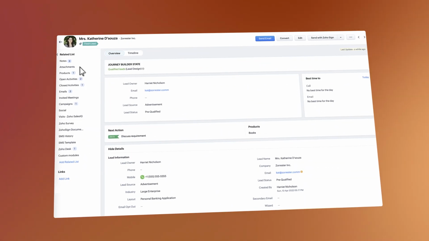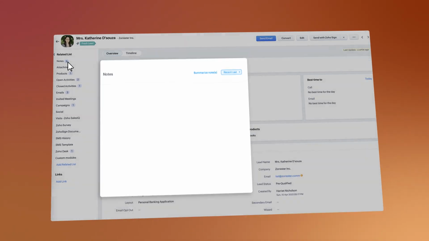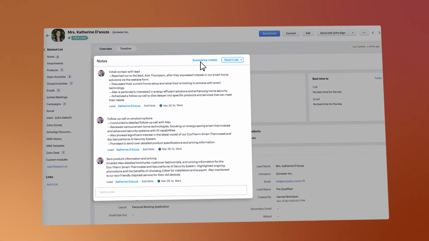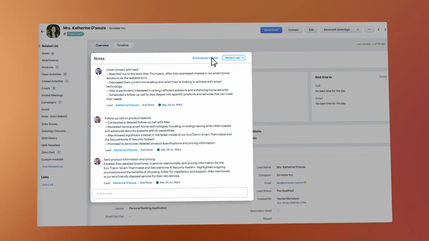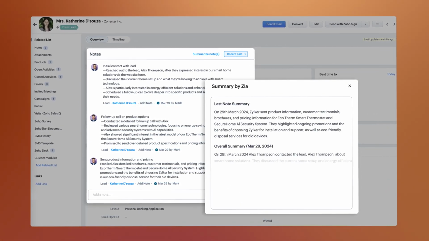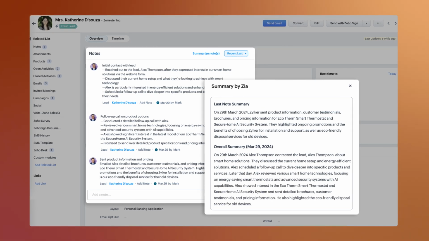CRM users' lives just got better because you now get quick summaries of the notes in the records for a bird's eye view of things. You get an overall summary that summarizes all the notes associated with the record and a last note summary that summarizes the most recently added note.